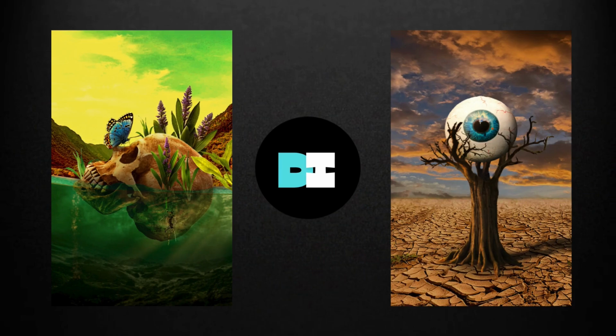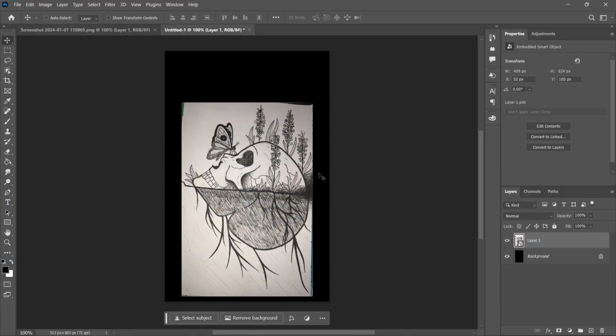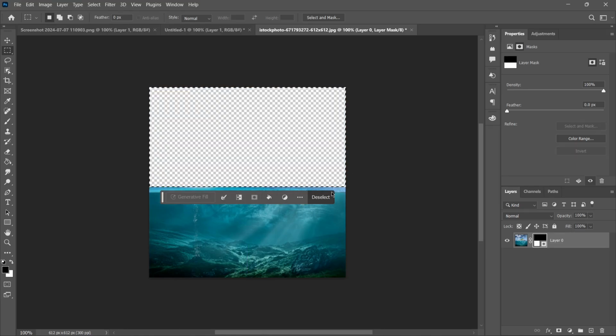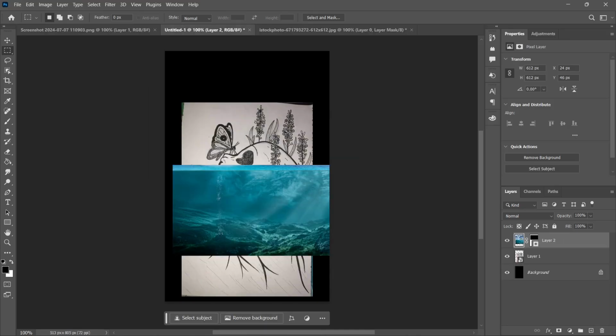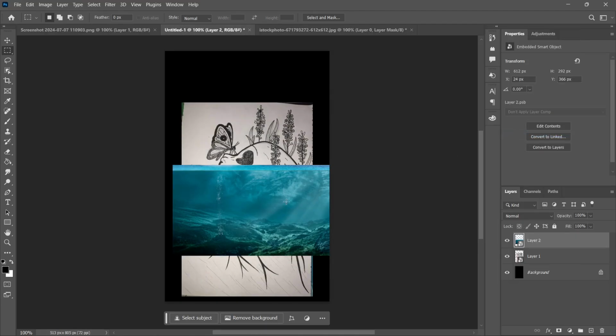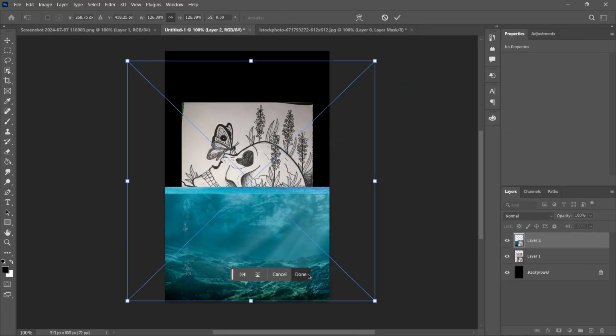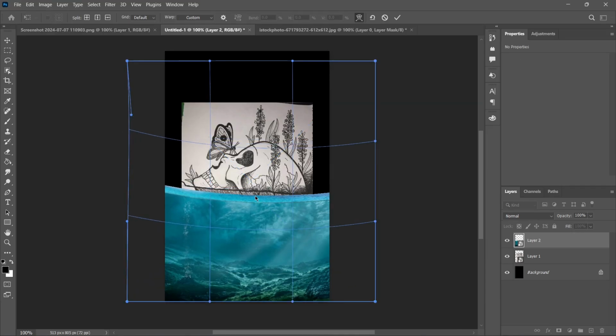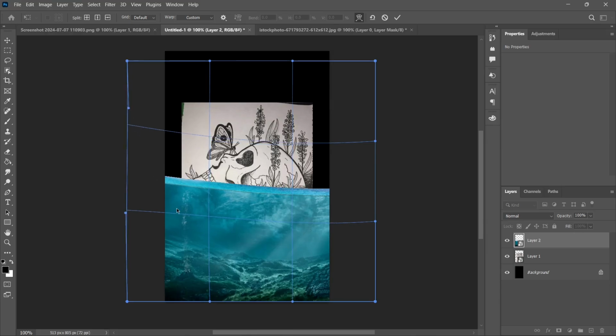So let's get started. First, let's get into Photoshop and place the image in a black canvas. Then I took this water image and masked out the water, placed it in the drawing, and matched it well with the drawing. And using warp, I just adjusted it such that it matches well with the drawing.